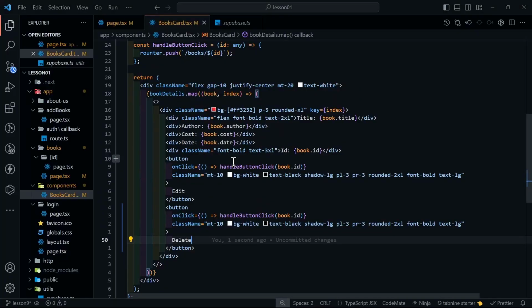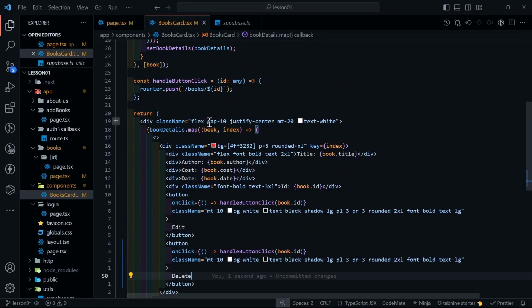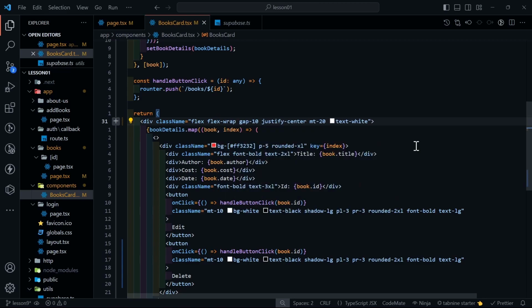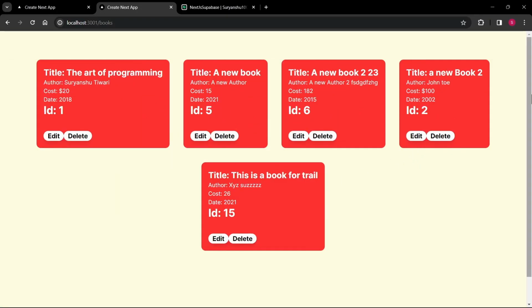So let's change a little bit of our UI. What we have right here is flex, so let's add flex wrap like this. When we do this, it gives us the gap that we want, and now it's all fine. It doesn't matter how many books we add, it will just keep creating new rows and managing the width automatically. So we have our delete button. When I click on it, nothing happens. I refresh the page, nothing happens.